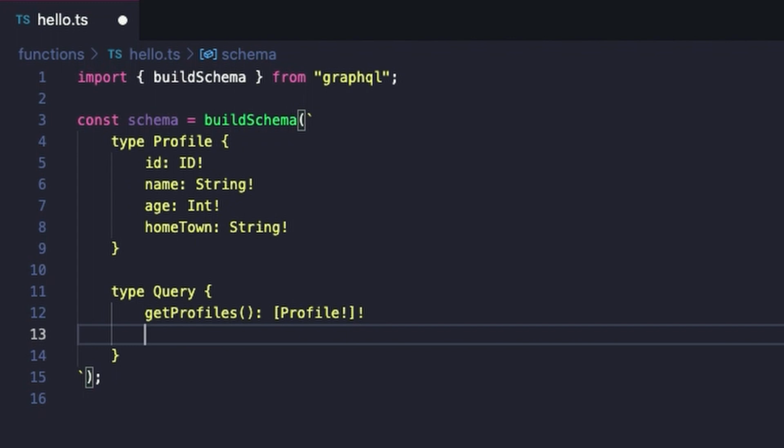We'll also want to write a getProfile query, which just gets a single profile by its ID. This will take in a non-nullable parameter of type ID and a Profile return type. We'll leave the profile as nullable as there may be no profile that matches that ID.